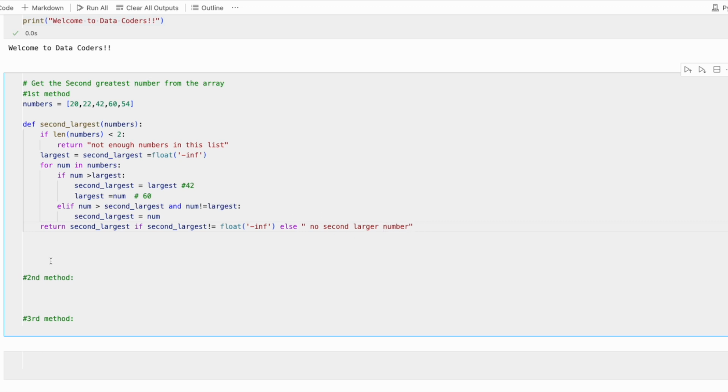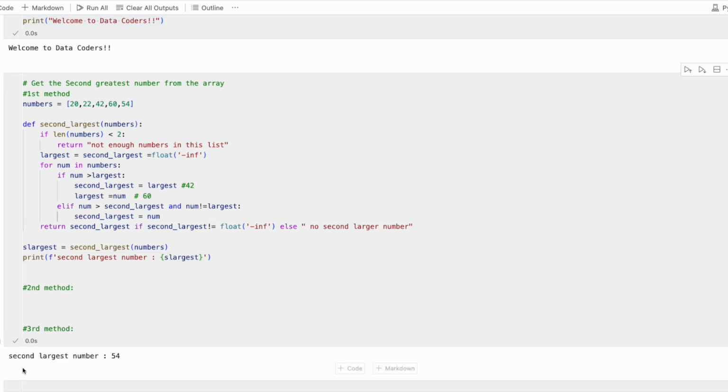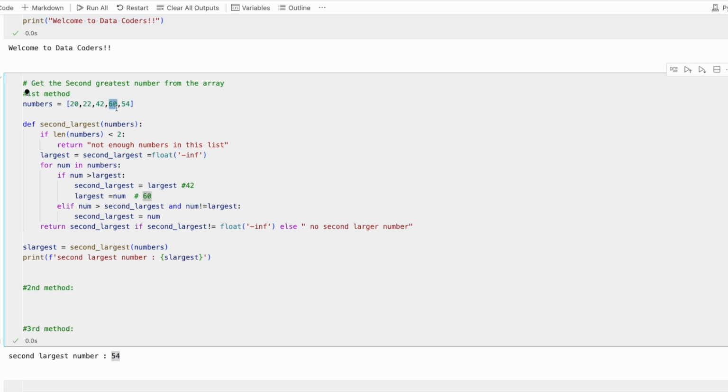So that is the function. And what I will do, I will call this function. Maybe I can take one variable s_largest equal to this, and I will pass these numbers, and I will print the second largest number. Let's see what value. So second largest is 54, and largest number is 60. So this is one way, this is one method I can say.